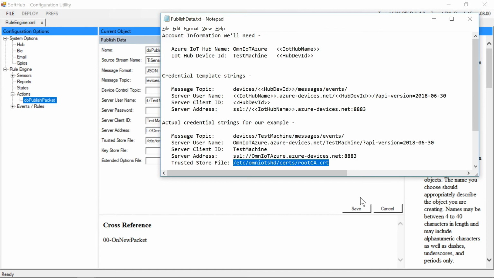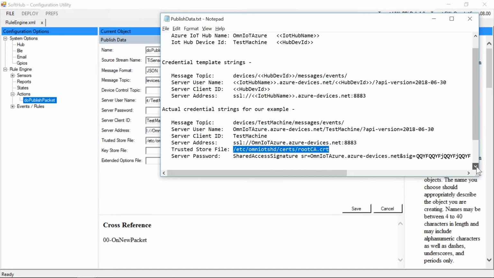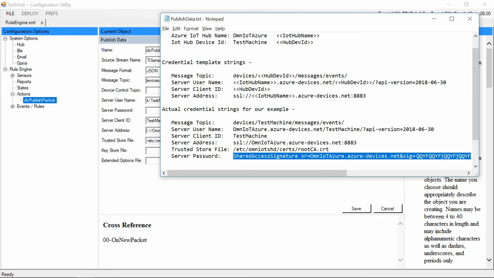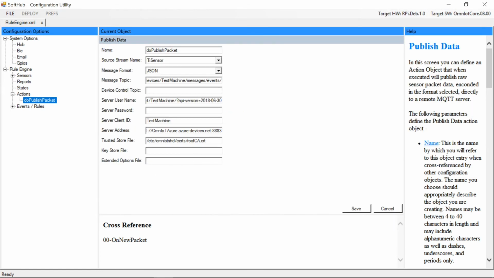We've previously created our SAS token, so now we'll copy our credentials to the appropriate field on the Publish Data object definition screen. And that's all the changes required to the rule file to redirect our packets from the Eclipse broker to the Azure IoT Hub's MQTT broker. The rest of the rule file remains unchanged. We'll save our file and push it over to our SoftHub device using the PSCP command.